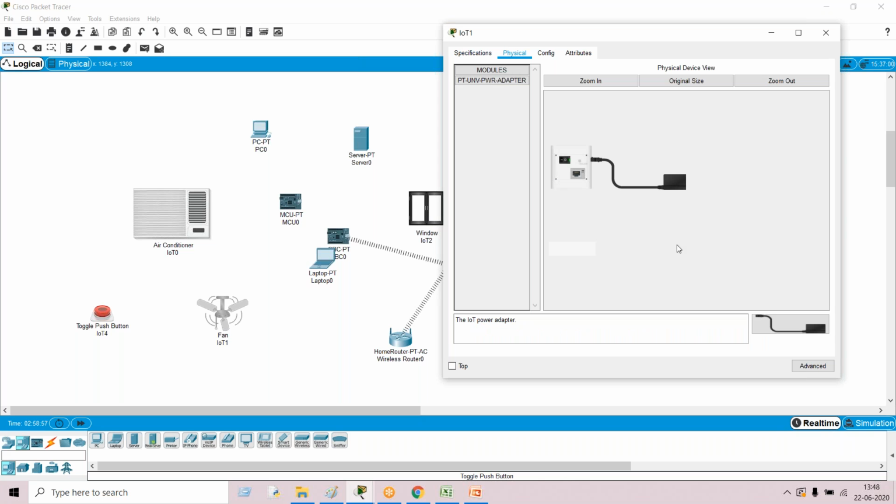Now let's go to the second tab, which is called physical. This physical tab gives the physical structure of that particular device. In the physical structure of the device, we have the adapter over here. In the adapter tab we have three different things: zoom in, original size and zoom out. Zoom in will give us the specification.